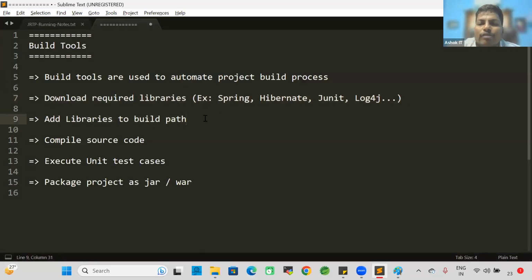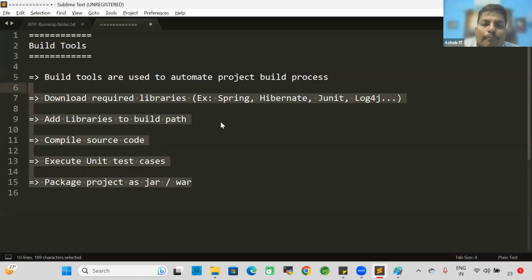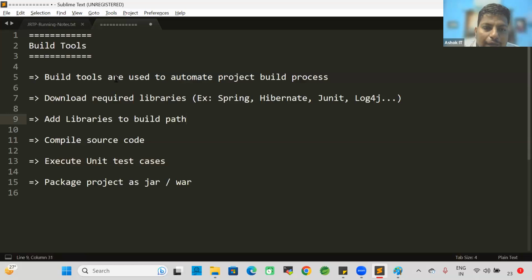I think you have done your JDBC training and servlet training. When you want to run the JDBC application, you need to keep the OJDBC14.jar file in the build path. Similarly, Spring, Hibernate, JUnit, Log4j jar files go in the build path. Got my point? We need to add the libraries to the build path, compile the source code, execute unit test cases, and package our project as a jar file or war file. This is called the build process, the project build process.